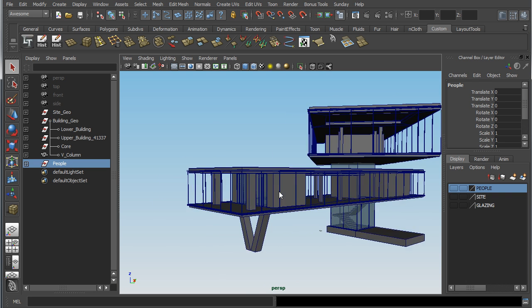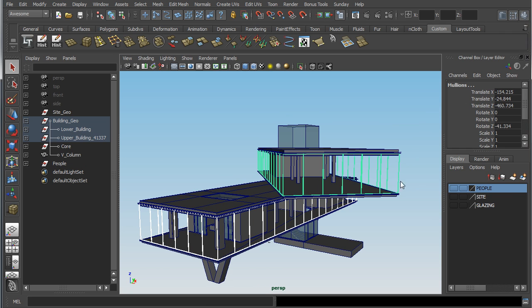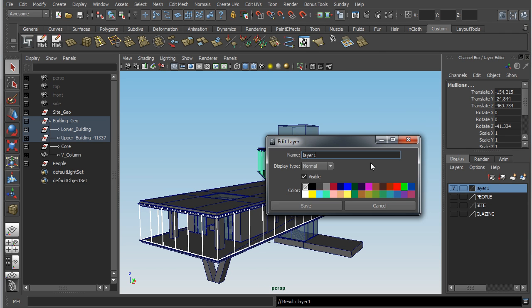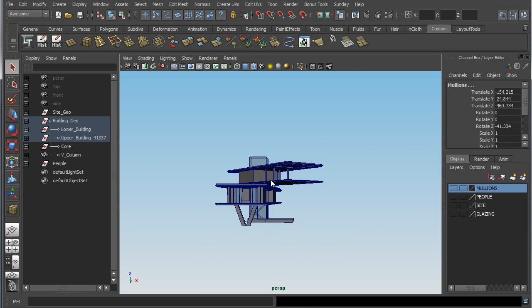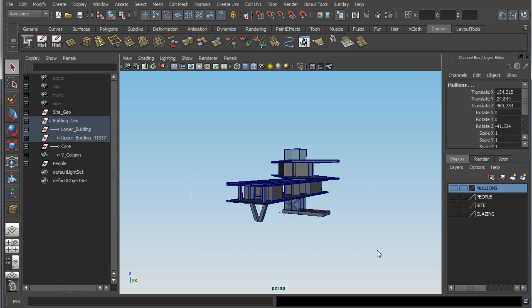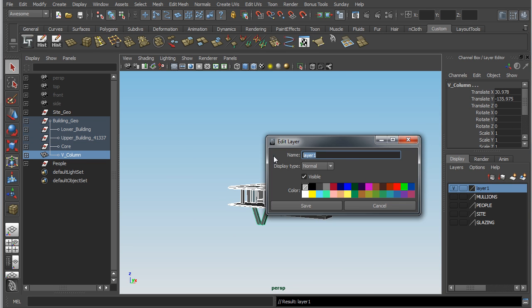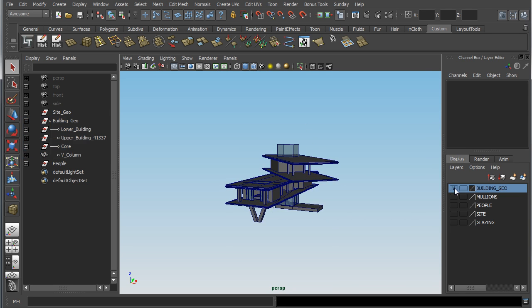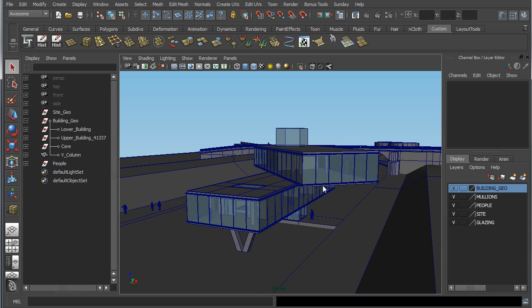Let's put the mullions on a layer. All right, and then let's just put the rest of this building geometry on its own layer. Okay. So this is good for now.